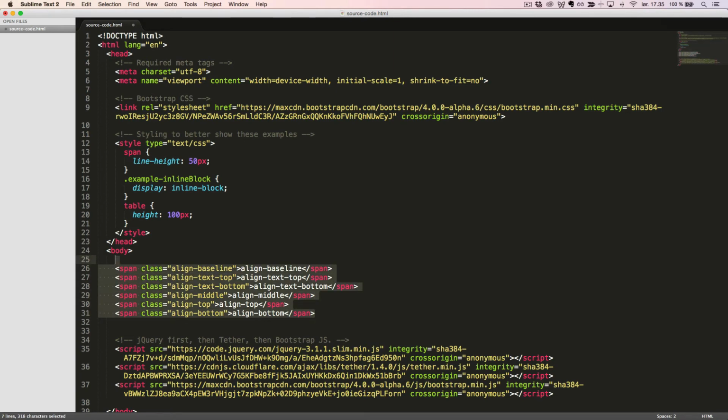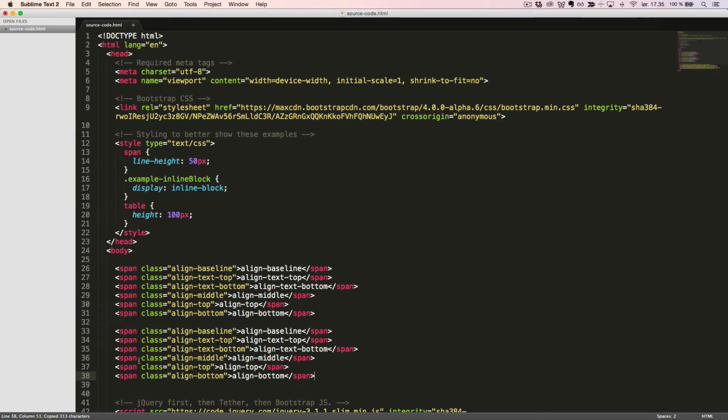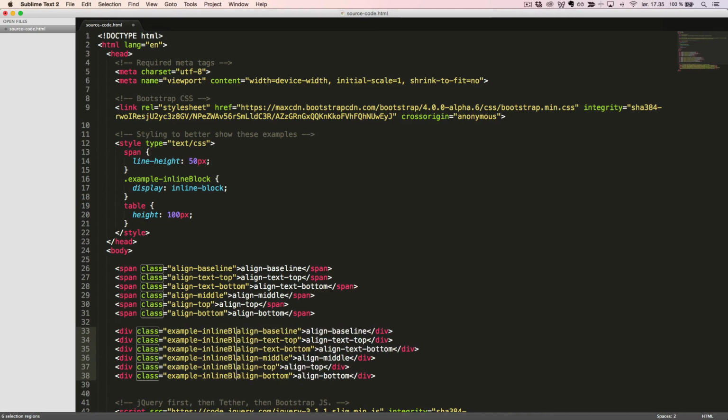Now let's change all the span tags to div tags, and add the class example inline block to them to change their display value. When we look at it in the browser, we'll see the exact same behavior as before, but just with some extra spacing in between.